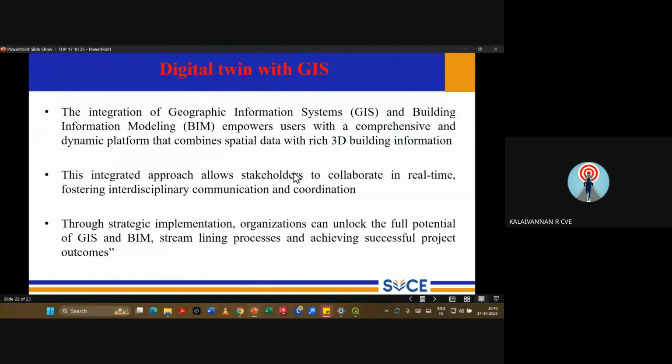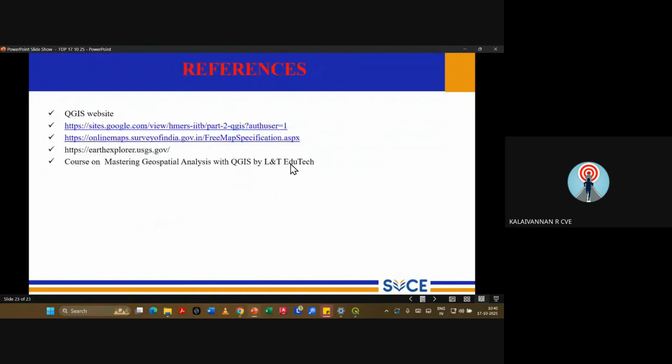So this integrated approach would allow the stakeholders to view better and to collaborate in a real-time manner, which would help us handle any situation better with interdisciplinary knowledge. So that's about the digital twin and the digital twin concept with the GIS.